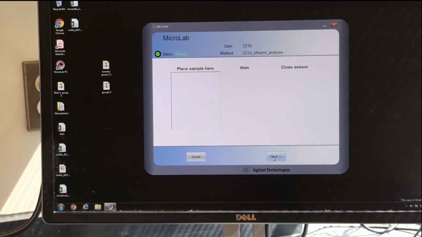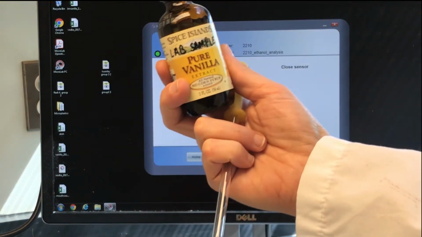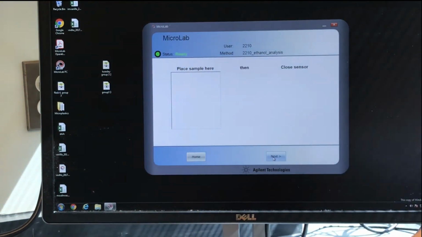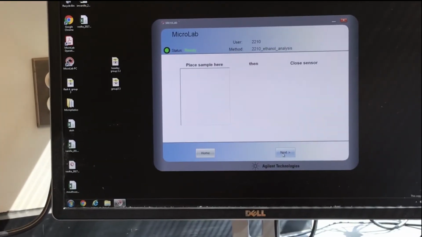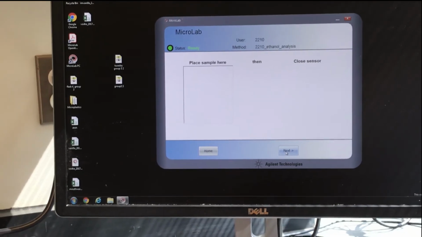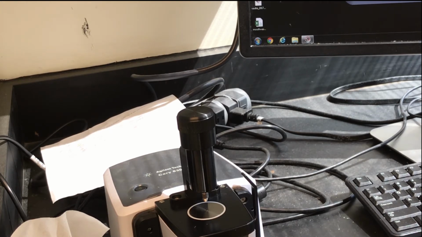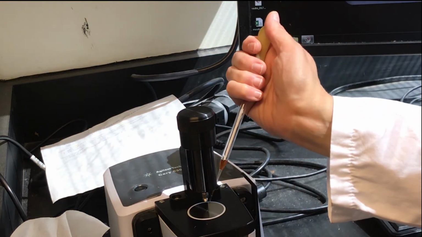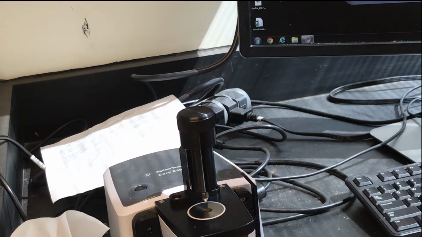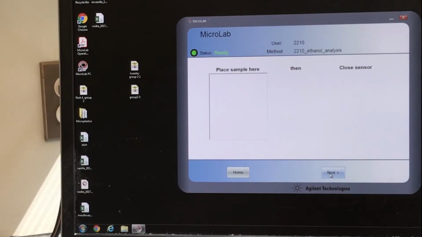I'm going to use this vanilla sample. I'm simply going to take a Pasteur pipette and place it on the diamond crystal. I'll show you that. You really don't need very much sample, just a couple drops, but you do have to make sure that the diamond crystal is completely covered with your sample. Okay, that is on there. And then you can click Next.